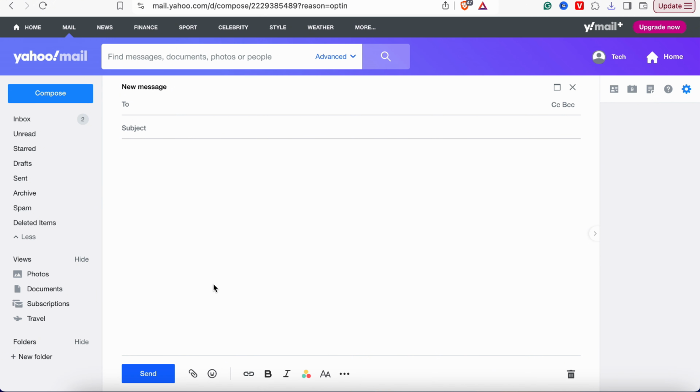Once you've done that, select the little paper clip here at the very bottom next to the send. Then we'll have a choice between attach files from recent emails or attach files from computer. You then want to locate the file if you select from your computer.